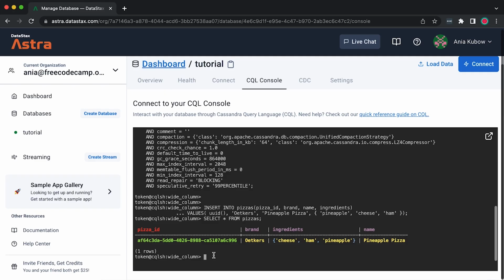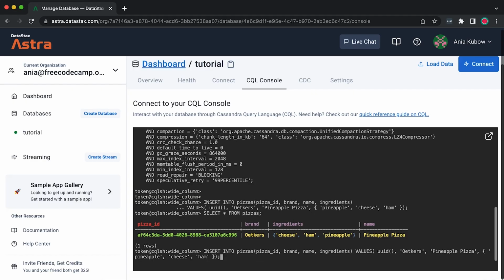I think we should. So to do this, I'm actually just going to press the up button. This will bring up the last commands that we wrote, and I'm just going to get the insert into command up. And all I'm going to do is just switch out some of the values. So we are going to switch out the brand of the pizza, and I'm going to switch that out to be Pizza Hut. Again, making sure that that is a string. Of course, we can leave the UUID function as it was.